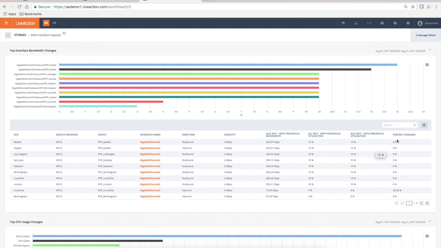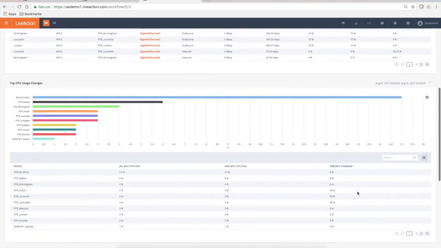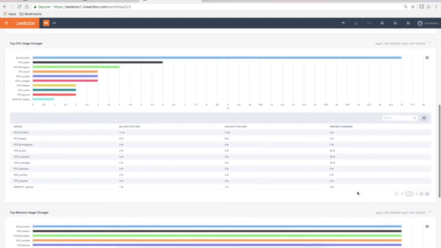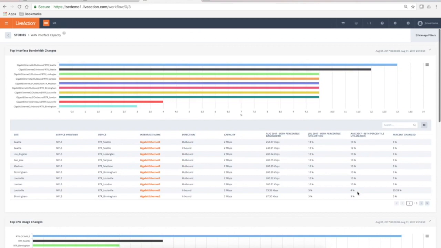And then within this report, we track the percentage change. So let's say you see changes of bandwidth utilization between last month and this month, LiveNX will be able to track that and show it on this report. And then we also track the CPU changes as well as the memory changes. Another unique thing about this report is you can always drill down.